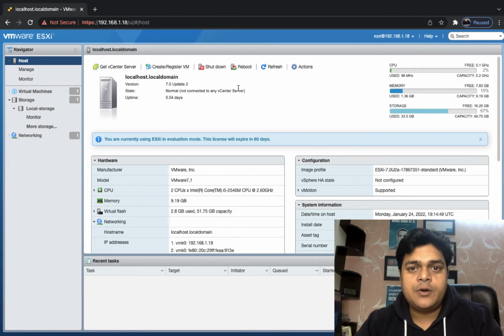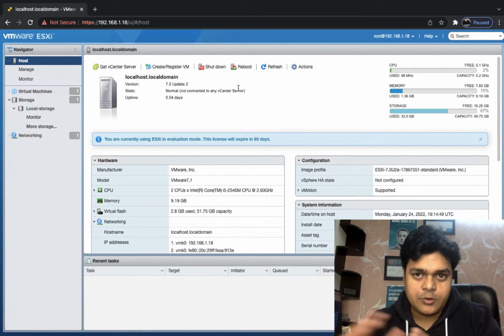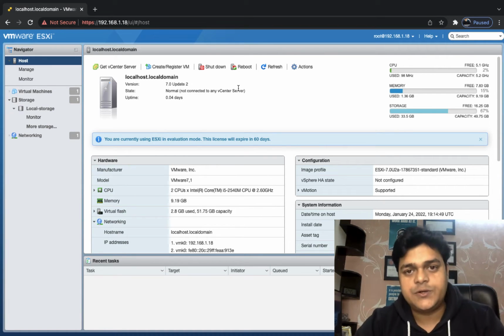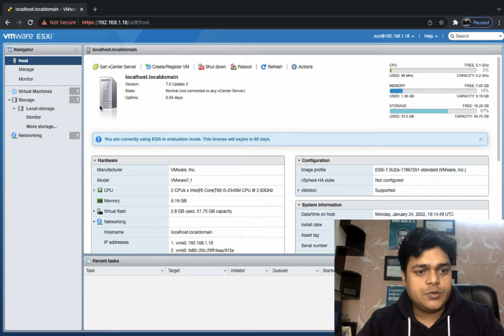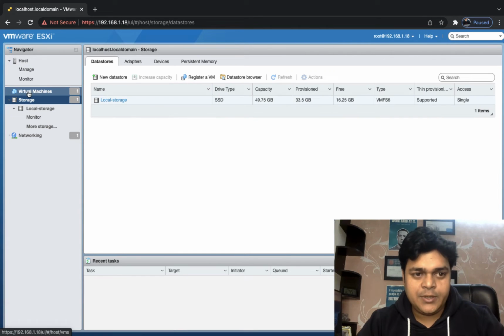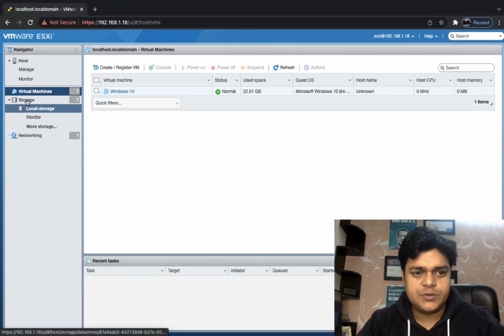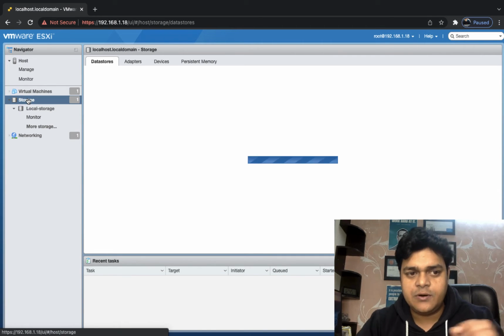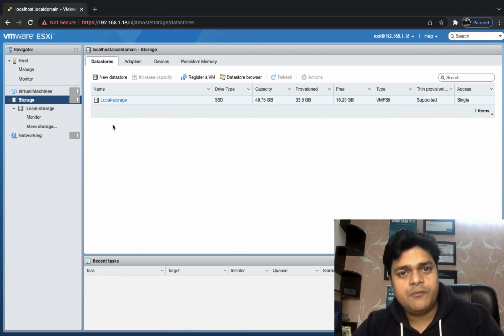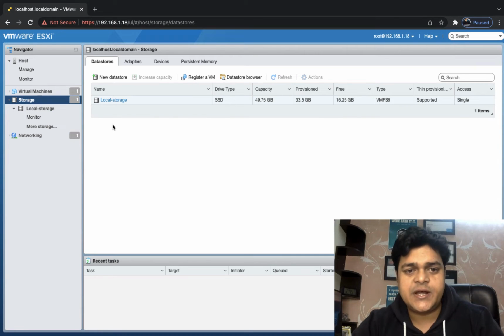Let's try to understand the concept of storage. Not only shared storage, we also need to know about the difference between local storage and shared storage. So we need to click on Storage, which is available in the inventory, along with virtual machines and networking. You just need to click on Storage. We are able to find one storage available. It's considered a local storage. The capacity of our local storage is 49.75. This is the total capacity of local storage.